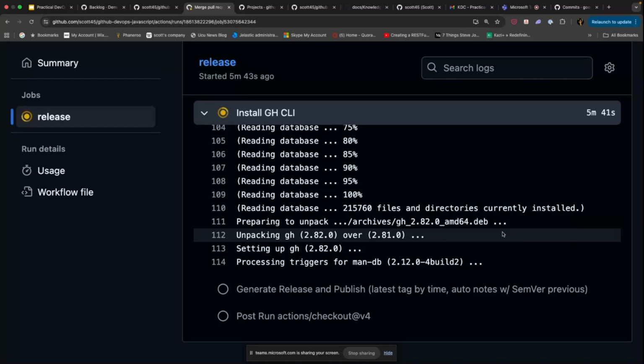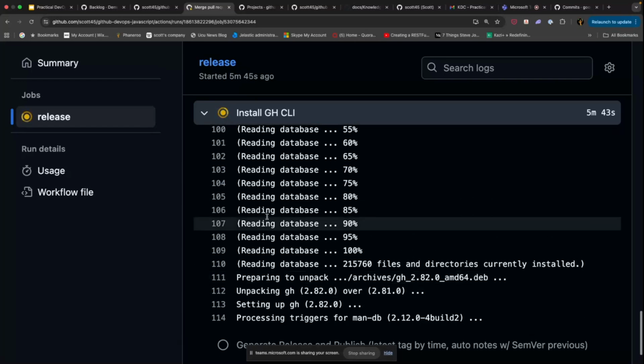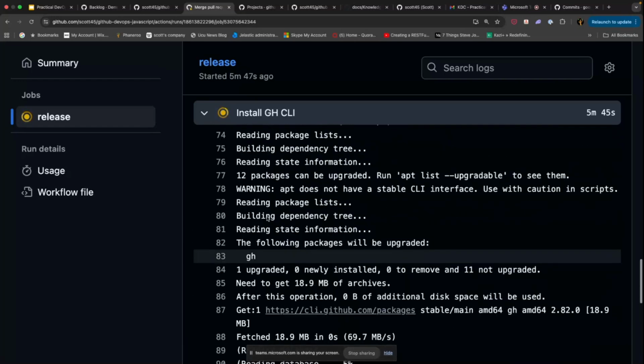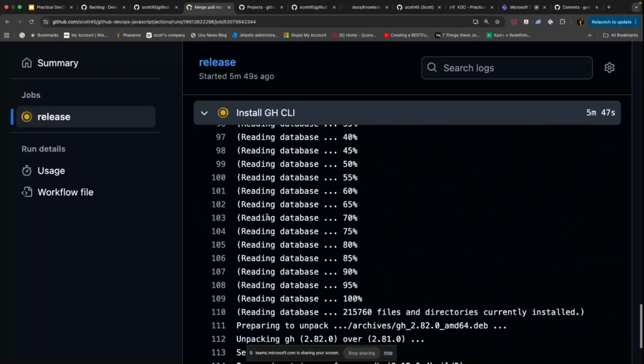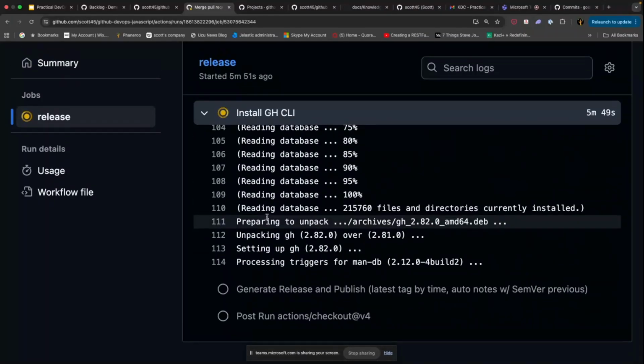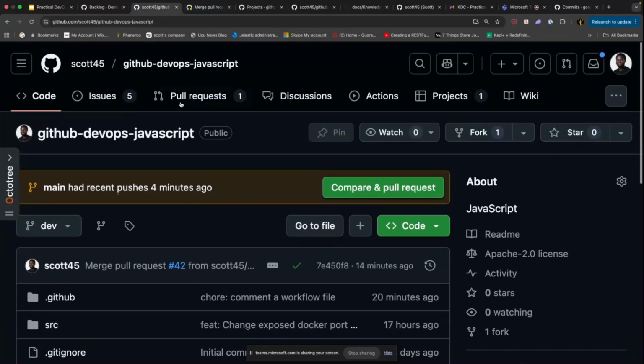Okay, so our workflow is still running. I don't know why it's slow. It's not supposed to take this long. But yeah, we shall give it time. In the meantime, we can try to debug why this is not running.